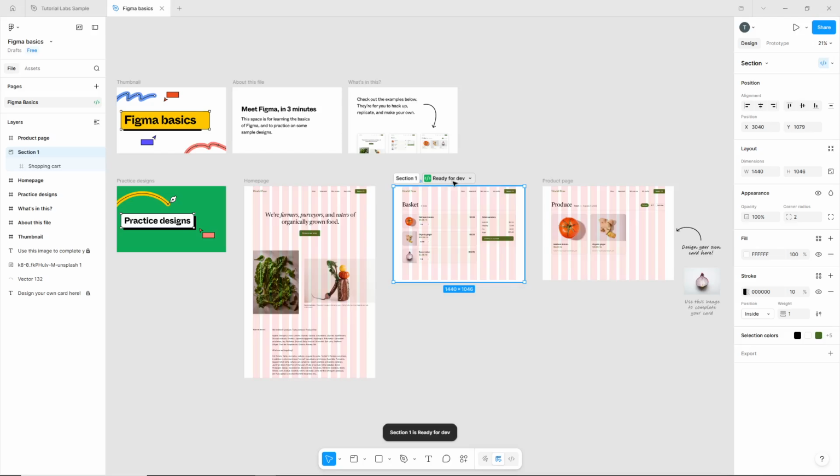And that's it. You've now successfully marked your design as ready for development in Figma. This visual indicator makes it immediately clear to developers which parts of your design are finalized and ready to be translated into code. It's a simple but powerful way to improve communication between designers and developers on your team.